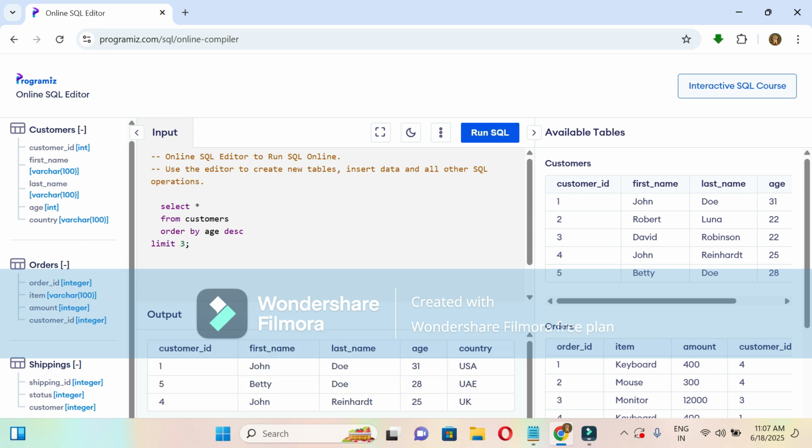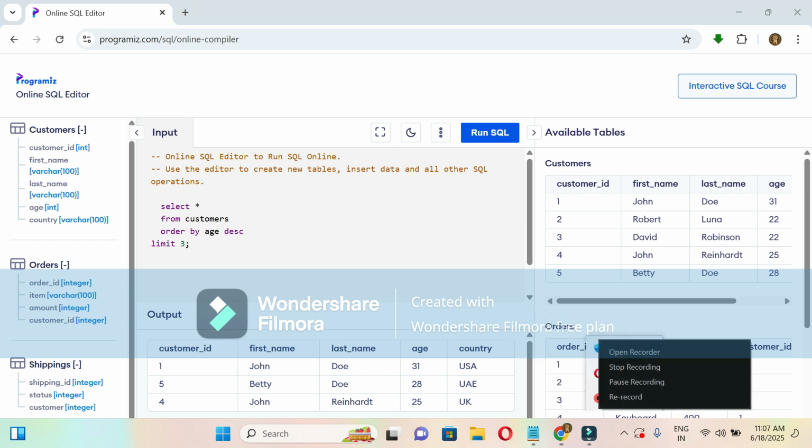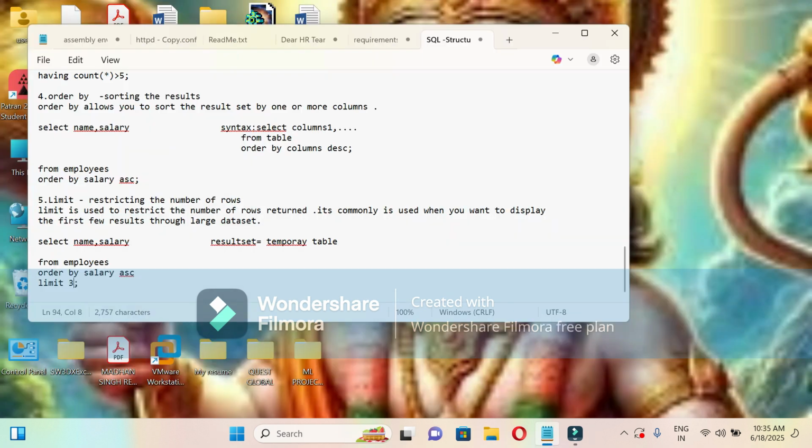Yeah, you can see. The rest of the records will be restricted. They will not be shown. This way, we can use the limit clause to limit the viewing of records, where we can save memory usage and time of access.